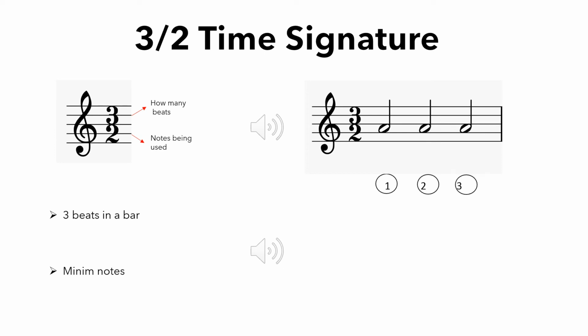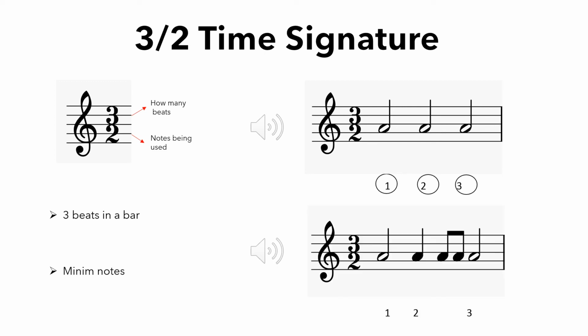We don't need to just use minim notes, as long as the bar adds up to 3 minims, which is 3 two-beats. This is quite challenging to understand, as a minim is worth 2 beats, so the bar adds up to 6 beats. However, they only want us to use 3 beats in the bar, which is why they're minims and not crotchets. So here's an example below. The numbers 1 to 3 have been added as it adds up to 3 minims. We have a minim which is worth 2 beats, a crotchet which is worth 1 beat, 2 quavers which are 1 beat, and another minim which is 2 beats. This is what it sounds like.